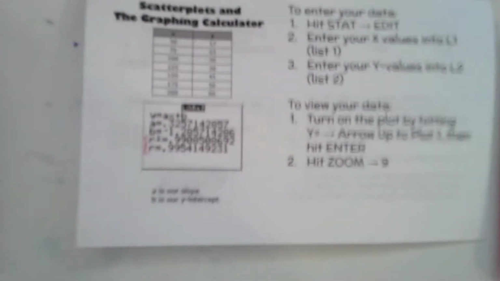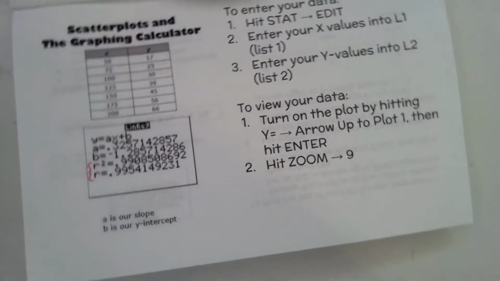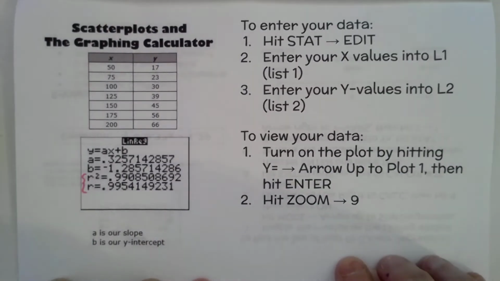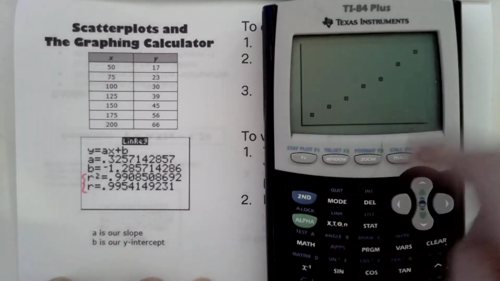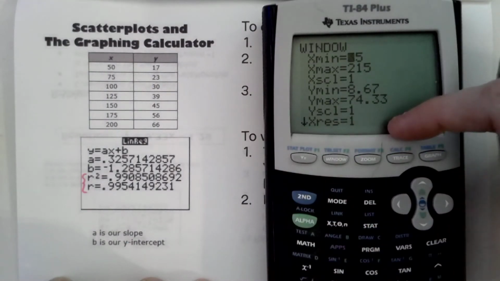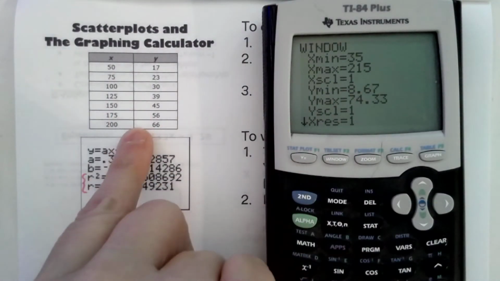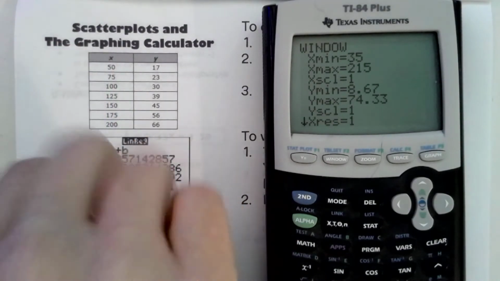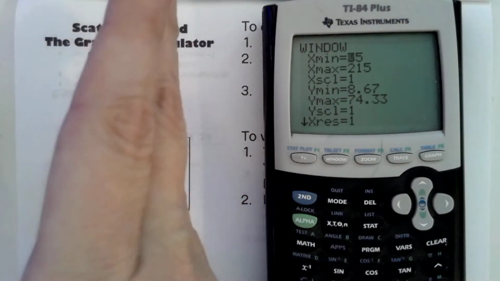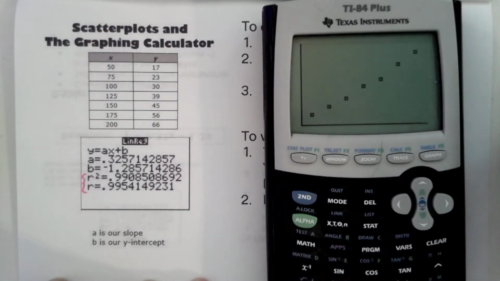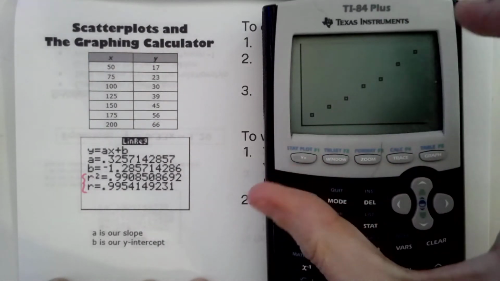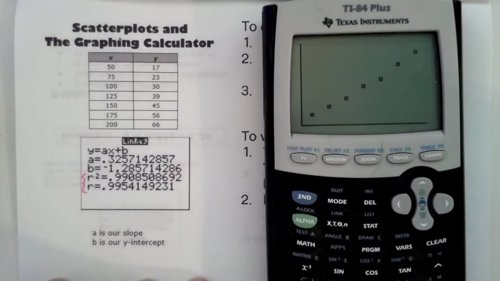Okay, we need to zoom out, so that we're focused in only on what we want to see. So when we hit zoom 9, what zoom 9 does is it makes my window settings match what my data looks like. It puts a little padding around my data, it puts a frame around it. So it zooms in or out so that it just fits my stat data.